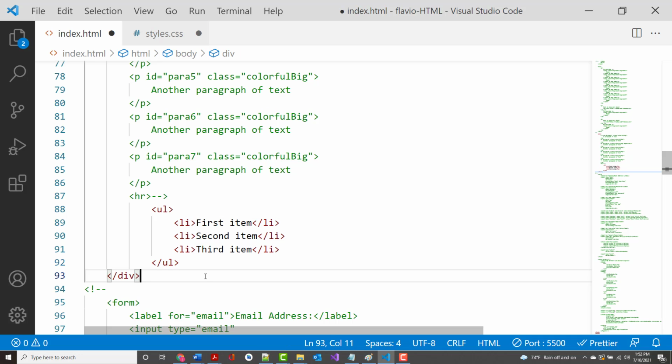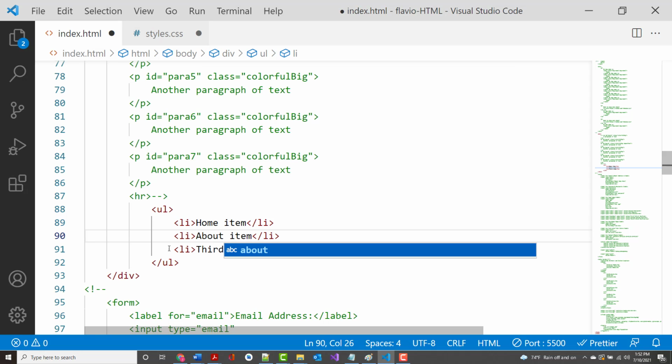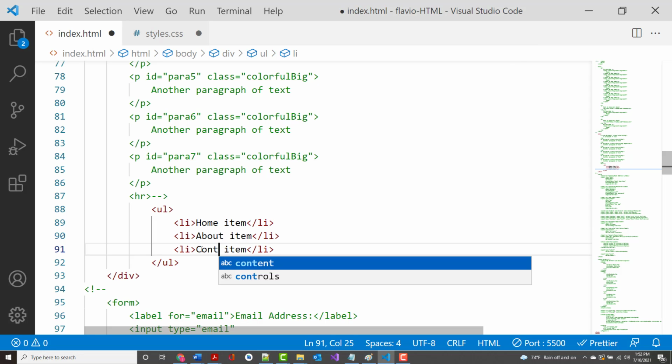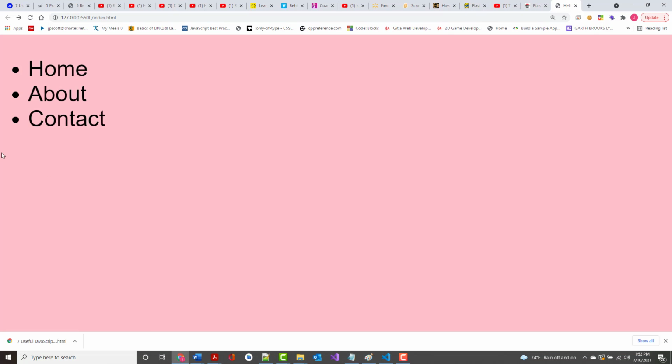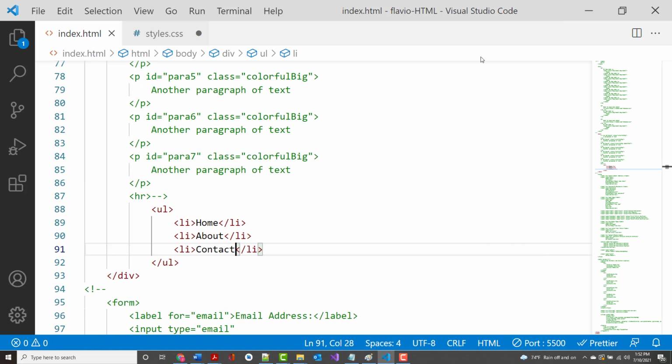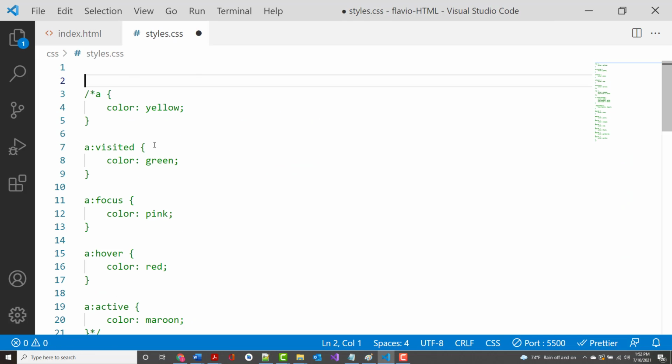Now let's change this and pretend at least that we're going to make a very simple little navigation. And this will say home. This will say about. And this will say contact. And I don't need the word item after any of these. All right, so right now it doesn't look like much, but you see it right here: home, about, and contact. Good. That's exactly what I want it to look like and say. So let's style it a little bit.